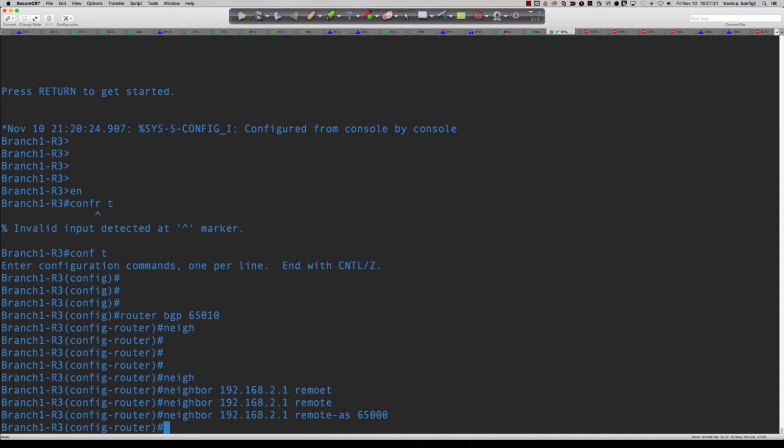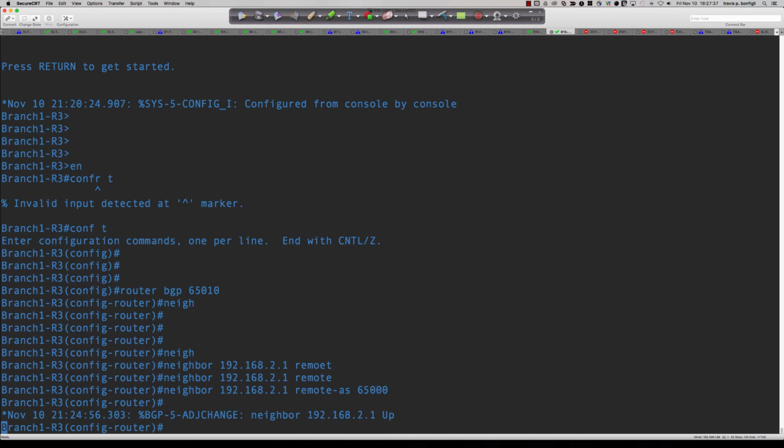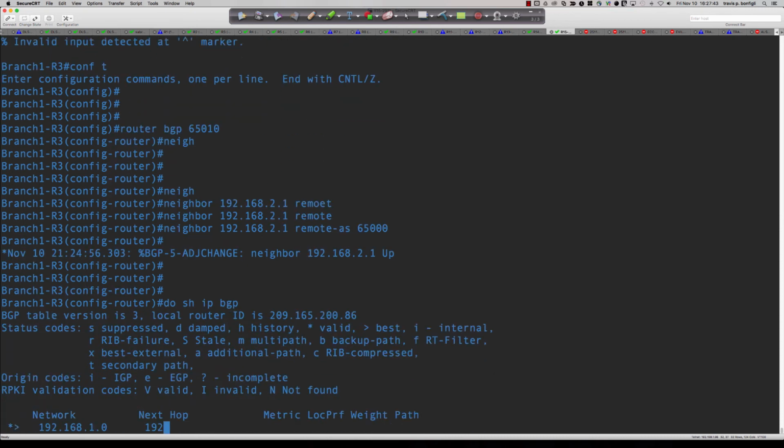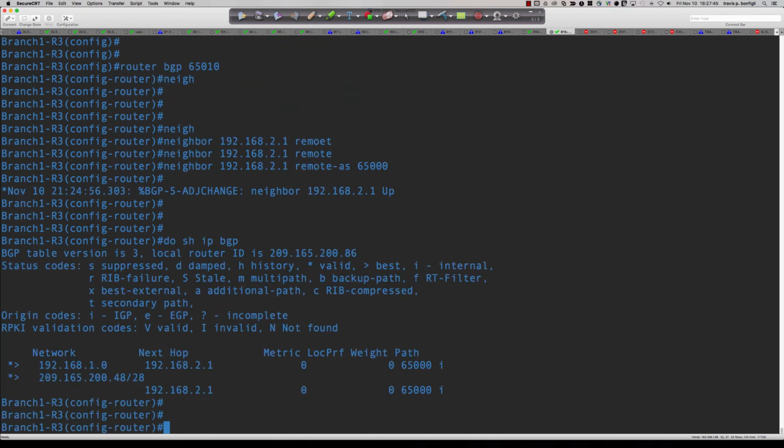So I'm going to hit enter. And what are we going to see? BGP is much slower than the IGPs, so we'll give it a moment. And take a look at that. Absolutely beautiful. So now, do show IP BGP. Take a look. And I'm learning BGP routing information from router one.